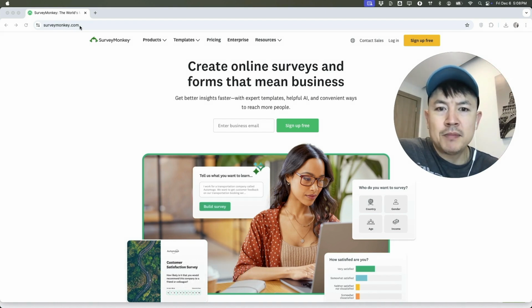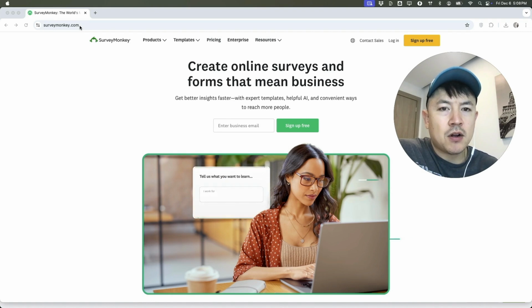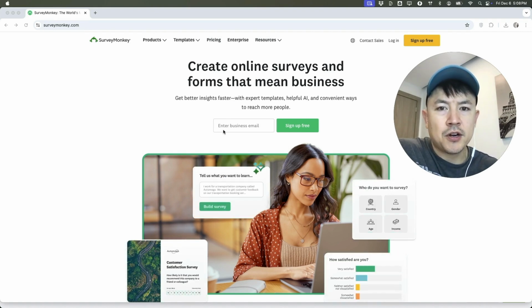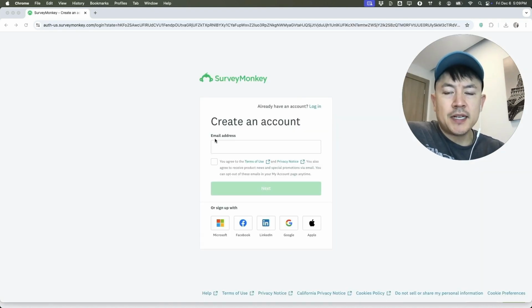But I've already opened up their website and this is the home screen. Now here on the home screen, if you want to go ahead and create a SurveyMonkey account, you can go ahead and enter in your email address here, or you can click on sign up free. Once you do that, SurveyMonkey does ask you to enter in your email address, or you can sign up with your Microsoft, Facebook, LinkedIn, Google, or Apple.